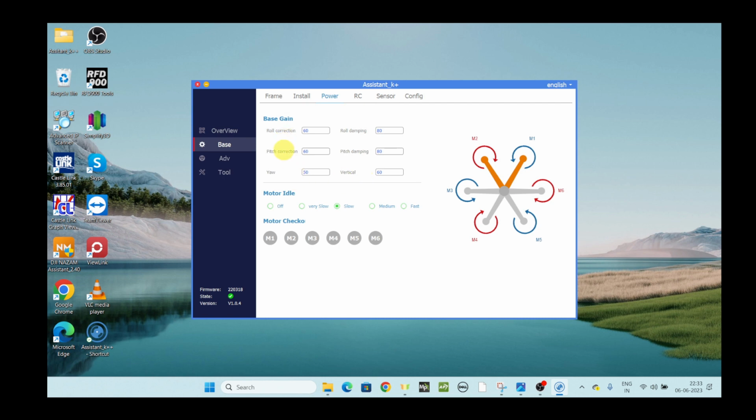Roll and pitch correction is used to adjust the attitude control adapted to the drone. If the aircraft attitude is weak, it should be increased. If the movement is stiff or overstated, it should be adjusted down.